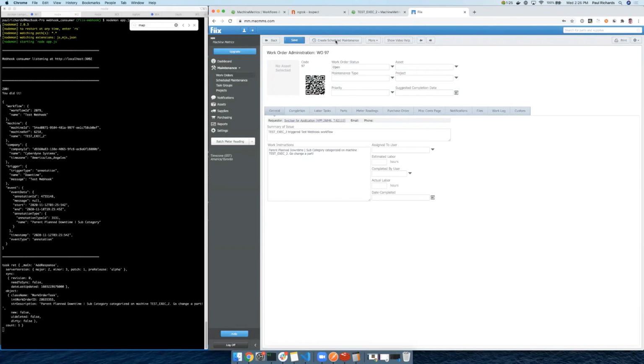As you can see, webhooks are extremely powerful and can help you create automation on your factory floor.